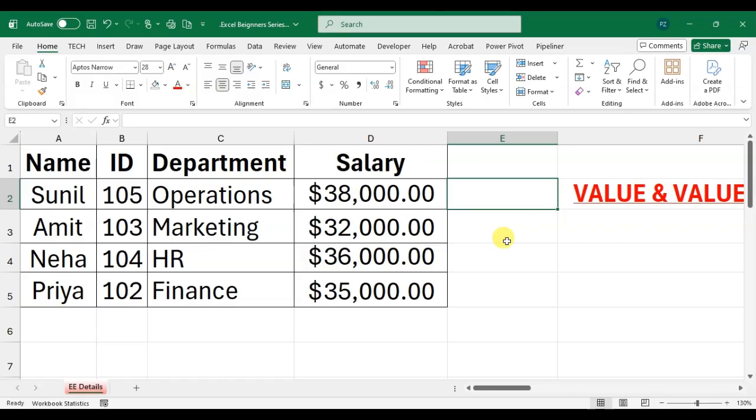The VALUETOTEXT function does the opposite. It converts a number into text. So in this data, you can see the salary column has a dollar amount. When you click on this amount and go to the Home tab, in the Number group you can see the Accounting format showing. And when I select this cell, you can see the General format.